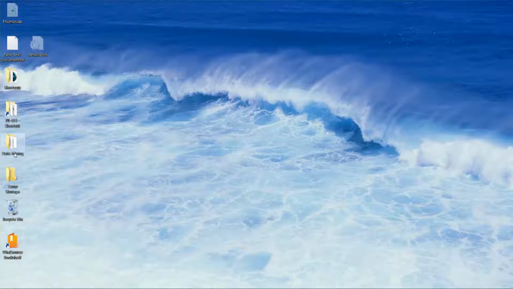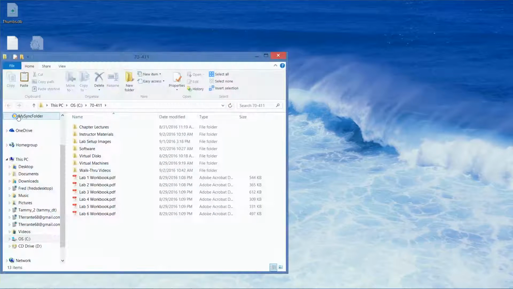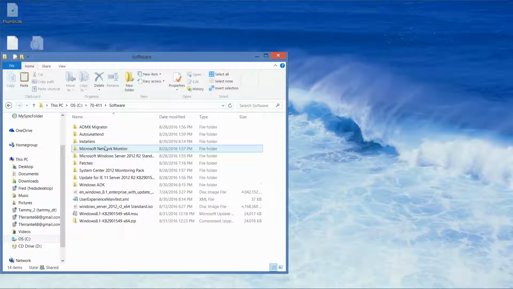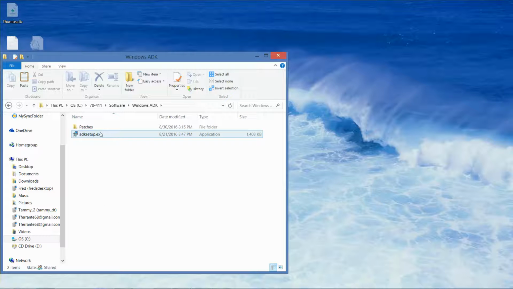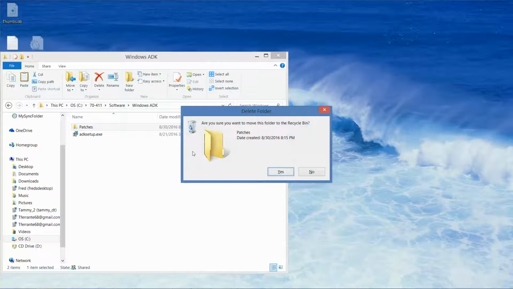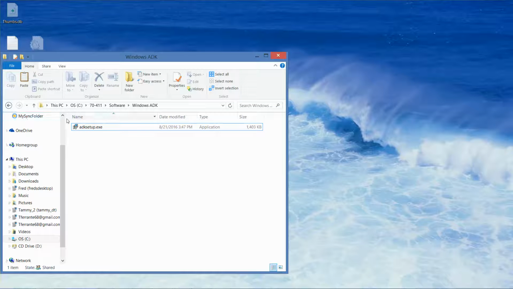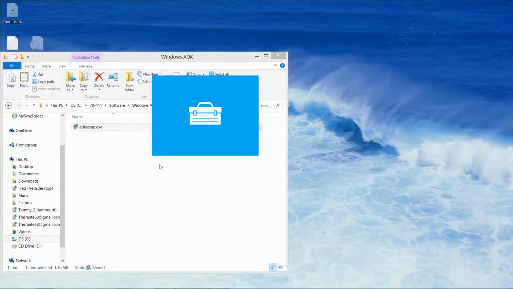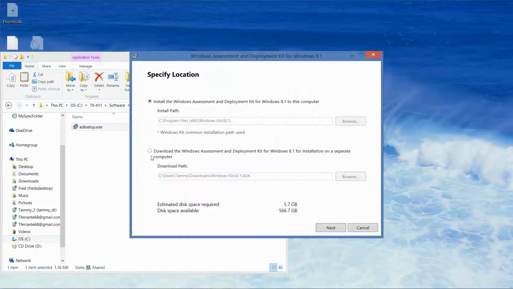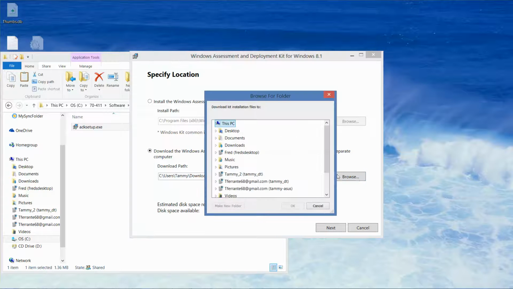So actually I have to do it from my live machine. I'm going to go into my folders and then my software and then my Windows ADK. Delete this. What I'm basically going to do is download the files that would be downloaded onto my live machine. There's a step in here where it asks, here it is, to download the Windows Assessment Deployment Kit for installation on a separate computer. And I'm going to click on Browse.